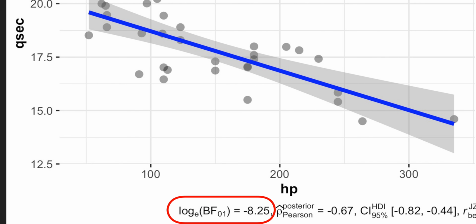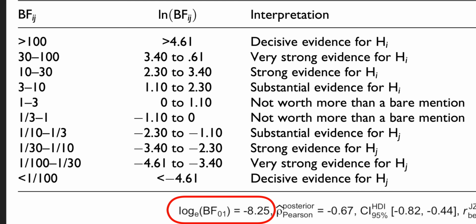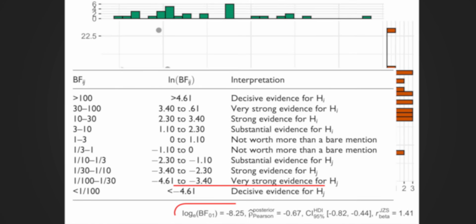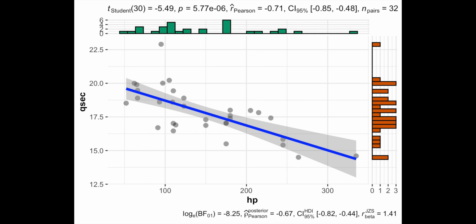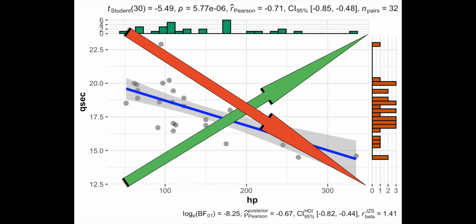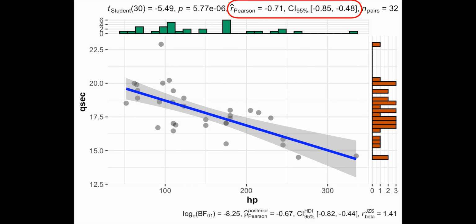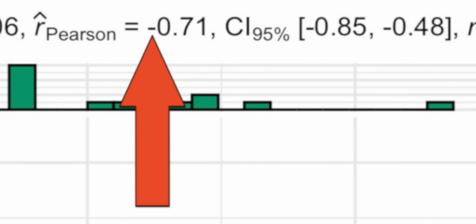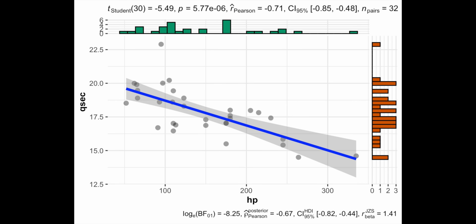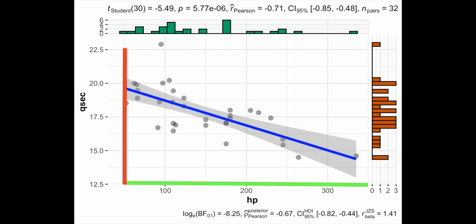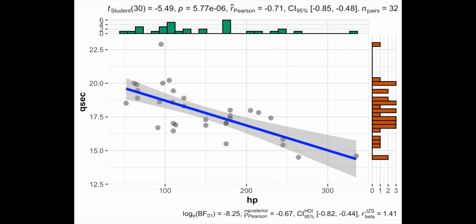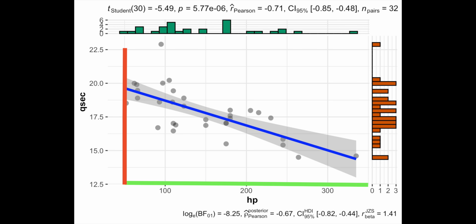The Bayes factor of -8.25 in our example agrees with the p-value by showing a decisive evidence for the alternative hypothesis that correlation exists. However, neither the p-value nor the Bayes factor can say how strong this correlation is, and in which direction, positive or negative, it goes. Pearson's correlation coefficient can say both. First, the minus in front of our correlation coefficient points to a negative correlation, namely the increase in horsepower of cars decreases their quarter-mile time. In other words, the stronger the car, the faster it accelerates.